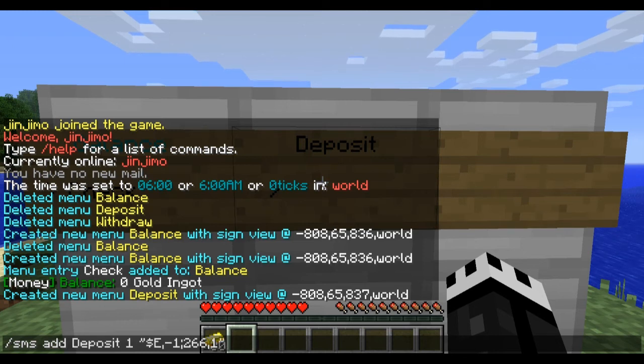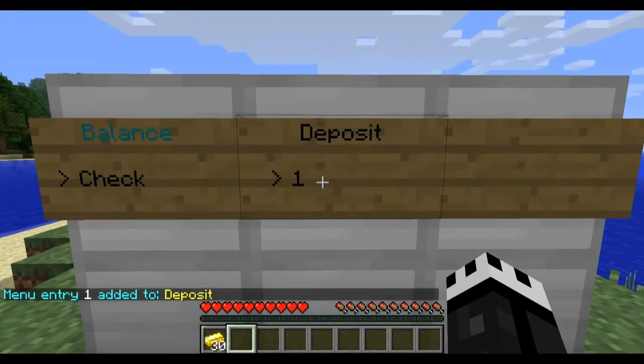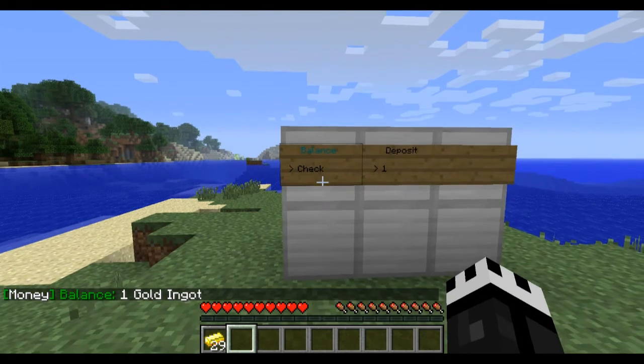Now all this is done without any spaces. We'll hit enter, and as you can see there's 1 there. So when we left click it, it will take 1 of our gold ingots out of our inventory, and it's going to be placing it into the account.